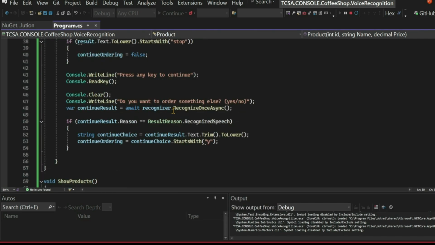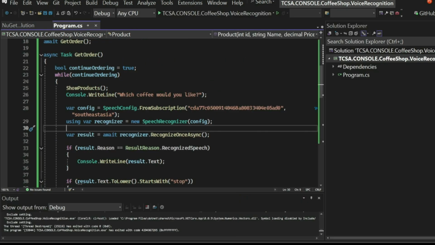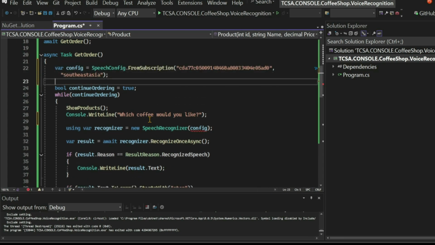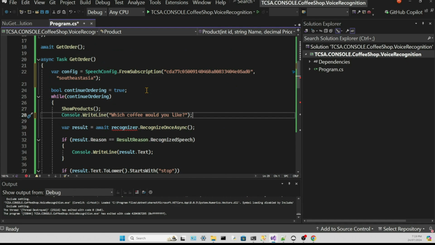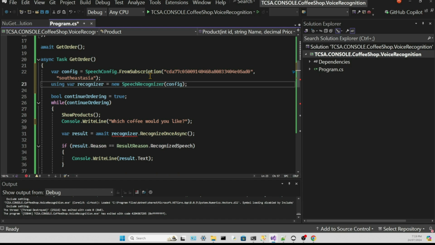Let's move on. On the top part of our loop, let's remove this configuration from within the loop. So we're going to put it on top of the get order method. And we'll do the same with the speech recognizer instance. We're going to make it so that we have just one connection for the entire order. And that's because I don't need to have two different using statements or two different instances of this class for the two results, the two times when I'm calling the recognize once async method.